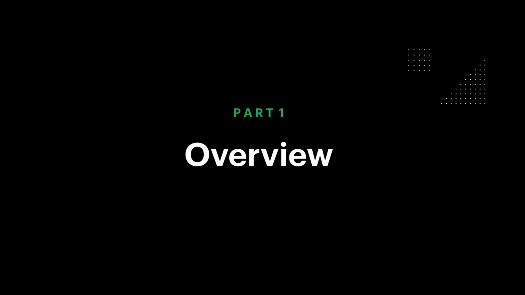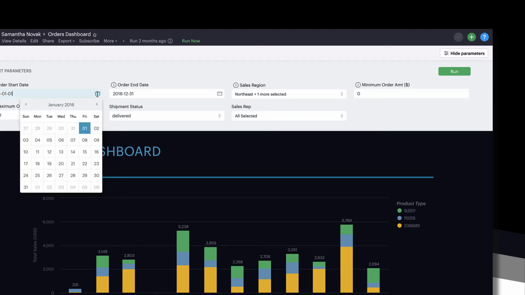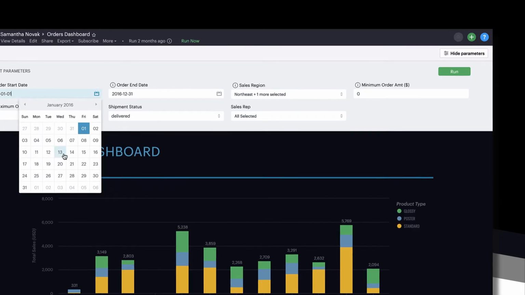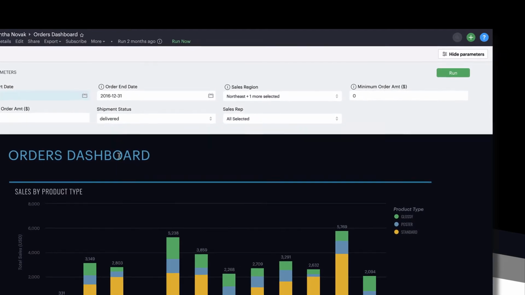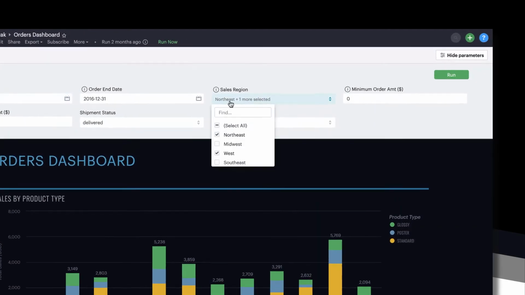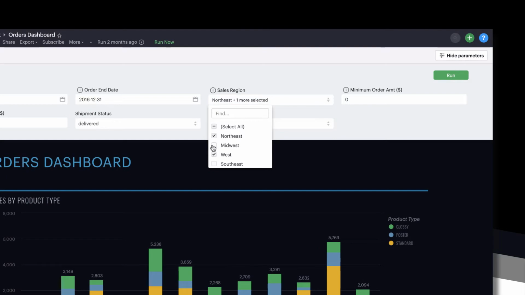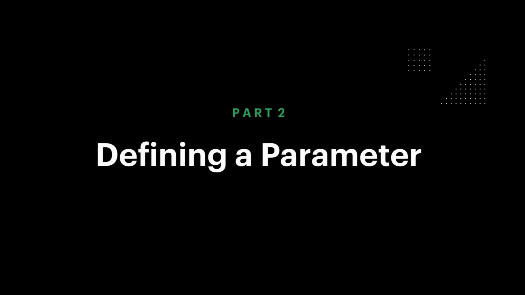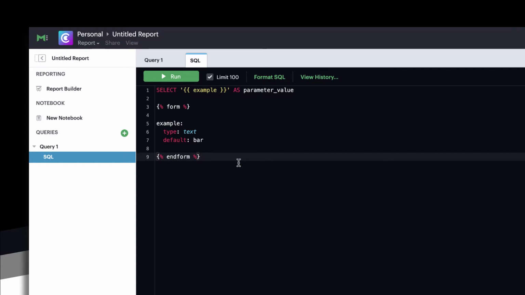Parameters allow you to make changes to queries and underlying data powering a report or dashboard without having to edit the SQL code directly, allowing a single dashboard to quickly adapt to support multiple use cases and teammates. To create an editable form field or input that will show up on your report's view page, you'll first need to define the parameter in the SQL code using a bracket percent notation.